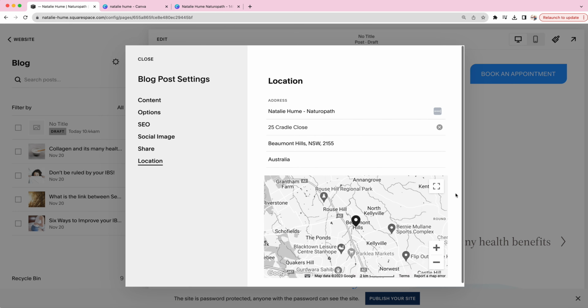Location will just have your business location unless you're wanting to try and extend further out. So say if you're located in Sydney and you're wanting this article to go further out, maybe to Melbourne, you can sneakily kind of put Melbourne in here, and it can help with showing up in those areas. I don't necessarily recommend doing that though, just keeping it local is probably best.